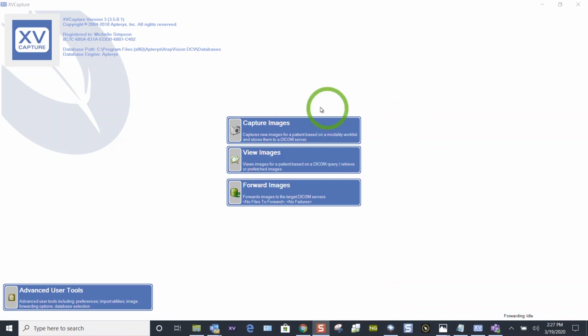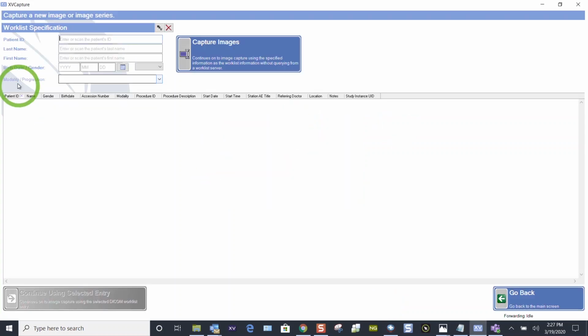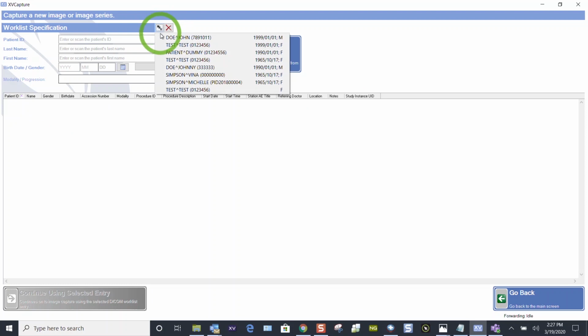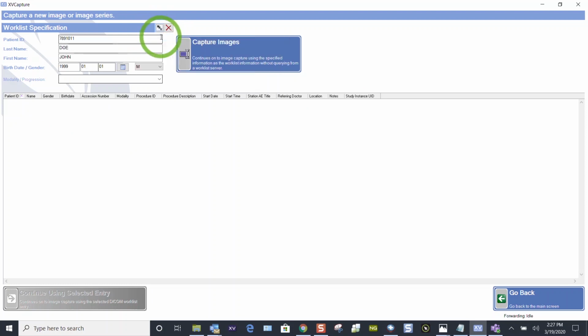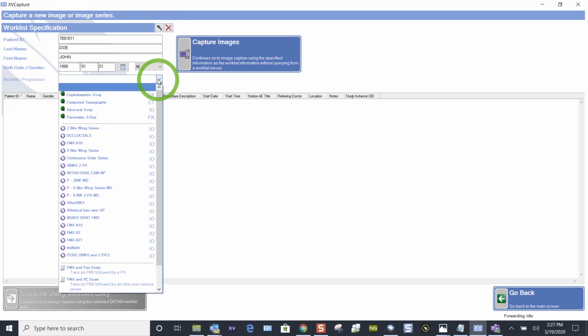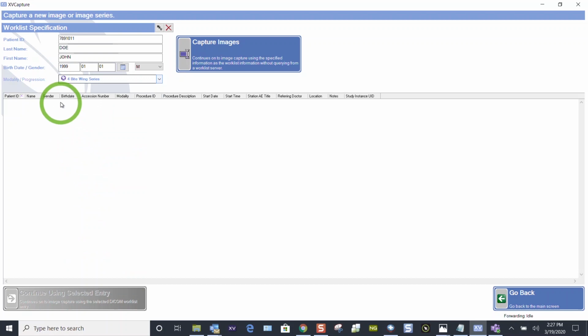Once we're in XVCapture, let's click on Capture Images, and that important bridging will populate the patient that you chose. I'm going to use John Doe for training purposes from that MRU, most recently used list. Verify my patient. This drop-down menu, modality, and progressions, is where I choose what I am taking on this patient. If I need 4-byte wings, I'm going to find my 4-byte wing series in this progressions. Click on that, click on Capture Images.